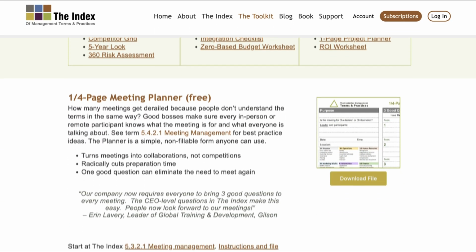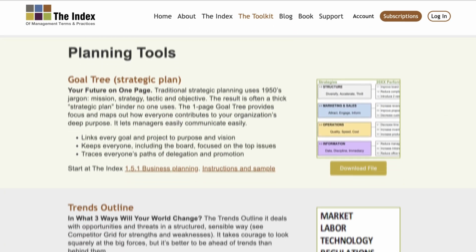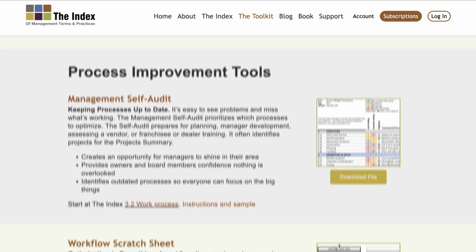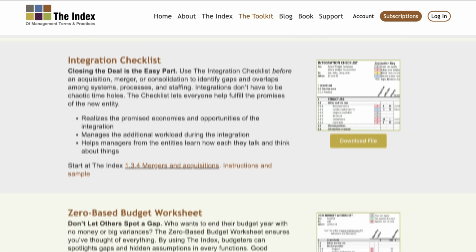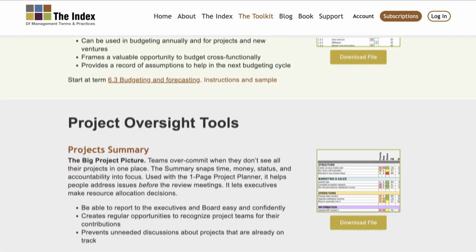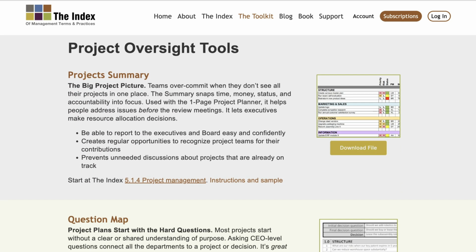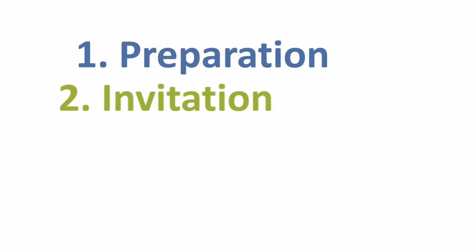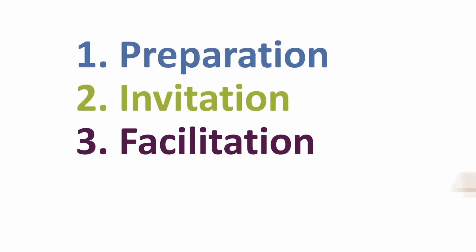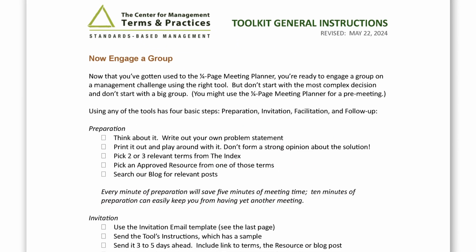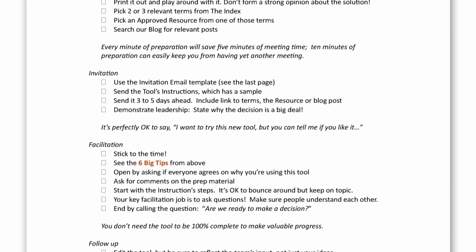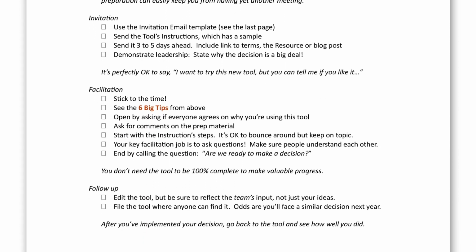Scroll through the toolkit to see which tool fits an issue you're facing now. Like with the meeting planner, print it out and play around with it before engaging your team. There are instructions and samples with each tool, but using any of them has 4 basic steps: preparation, invitation, facilitation, and follow-up. Details and tips for each phase, including a meeting invitation template, are in the General Instructions PDF at the top of our Toolkit page.